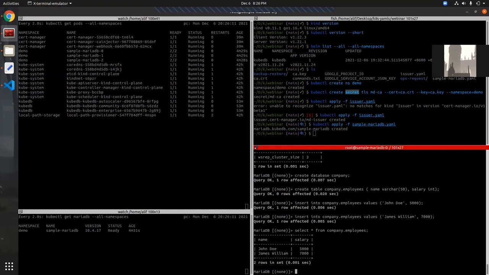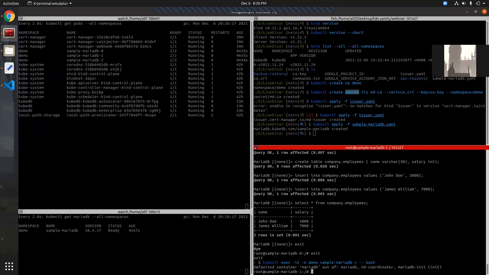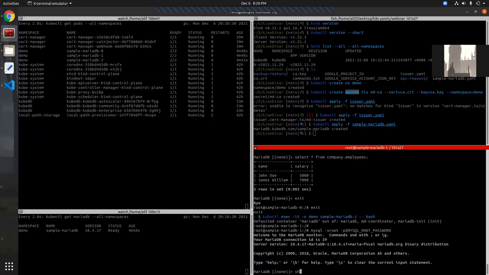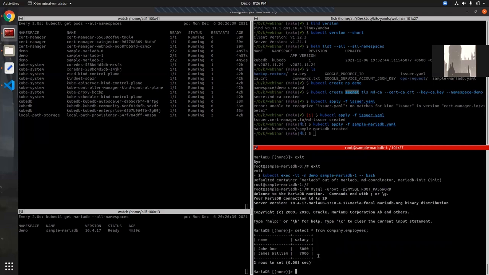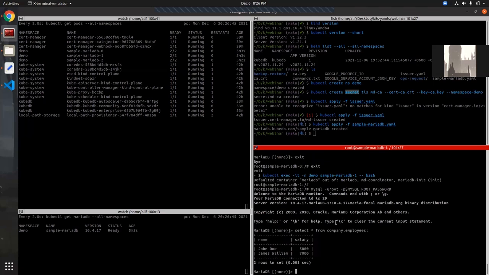Let's connect to another node and see if the changes are also there. So I am exiting from the first node and signing into the second node. Let's connect to the server for the second node and show the company database table. So we also have this employee table in the first node. So we can say that the cluster is running perfectly. In this way, we have deployed a MariaDB cluster in Kubernetes using KubeDB.